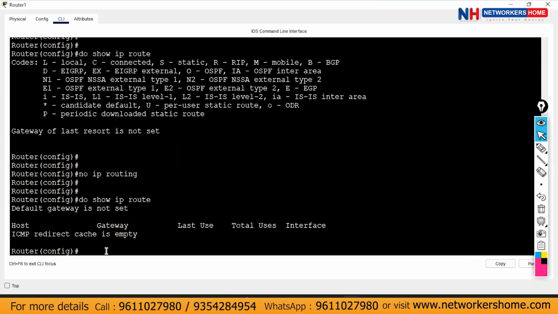Now, you can simply assign the IP address and set the default gateway and it will start acting as a PC. Default gateway is not set. Default gateway is not set means, let's say, why do you use the default gateway?